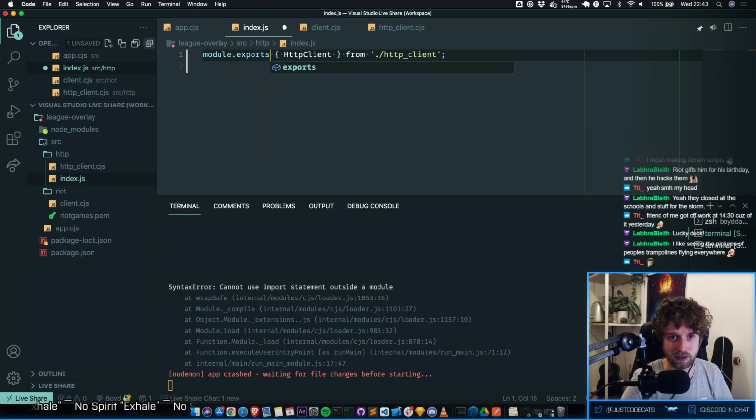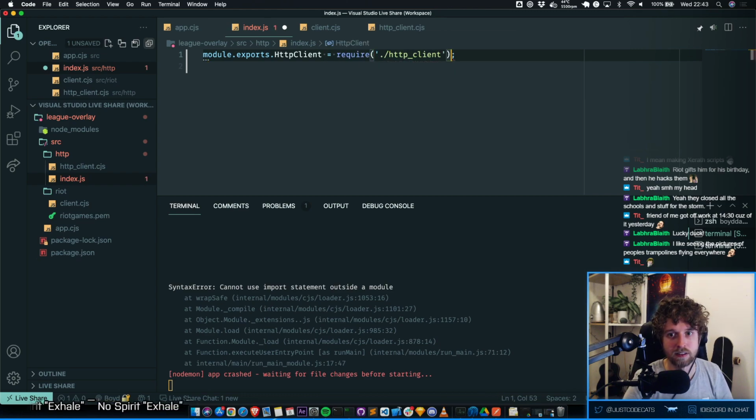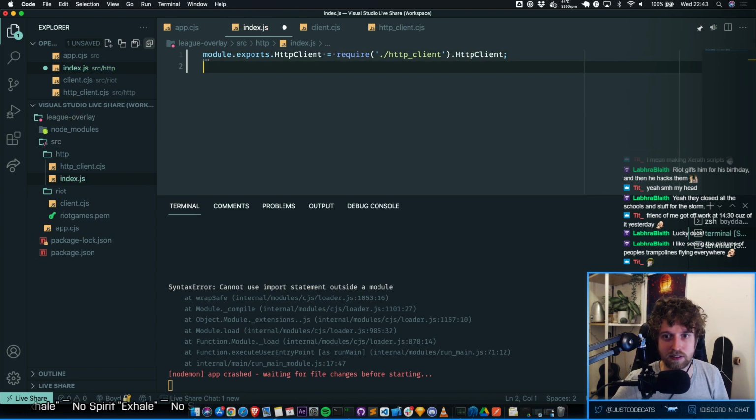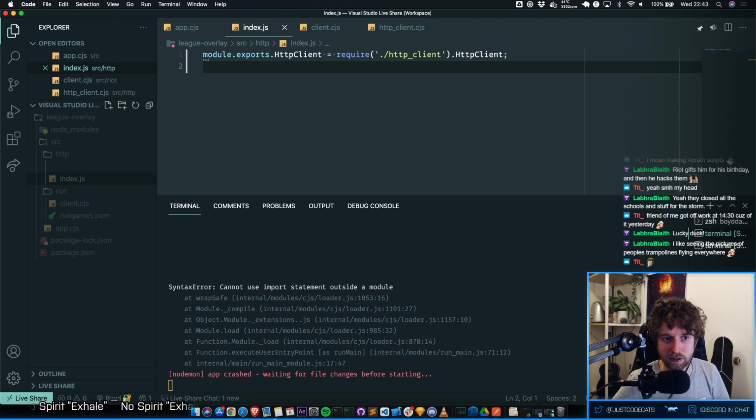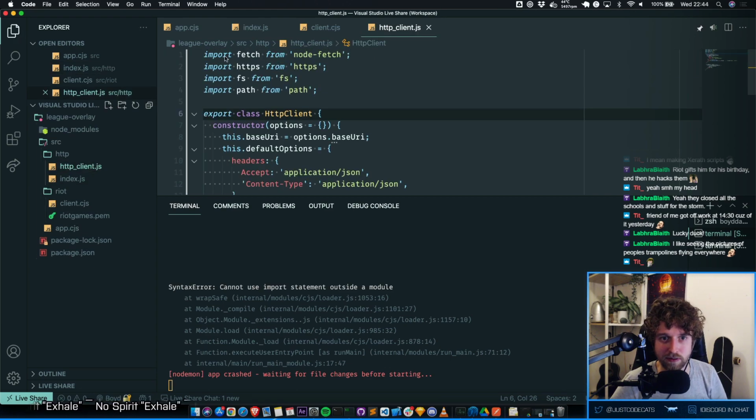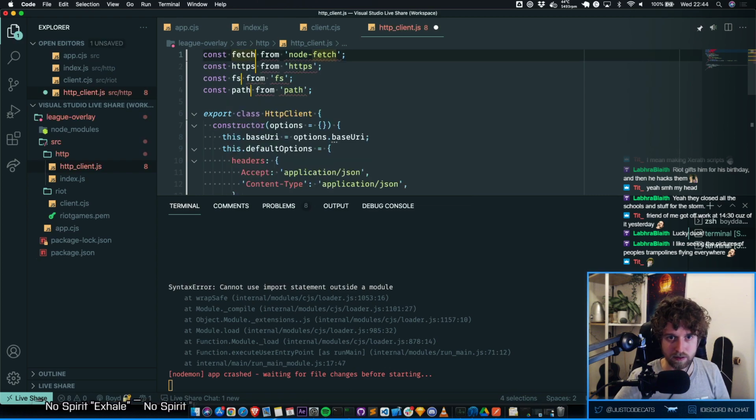Module exports dot HTTP client is require HTTP client sec next, and then I'm just gonna include an older version of the package. It's fine.